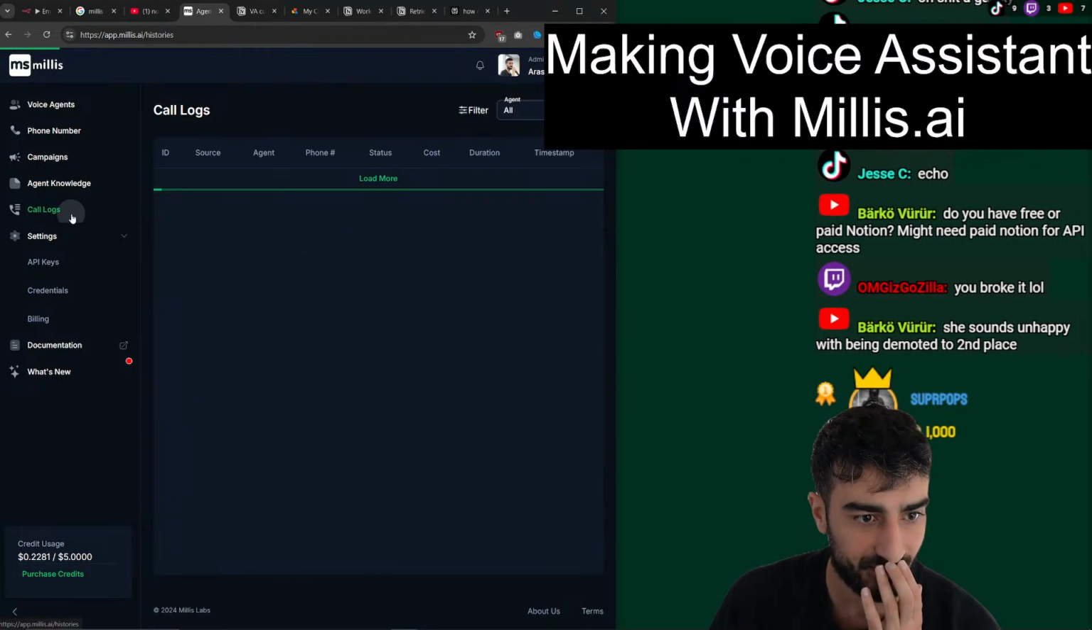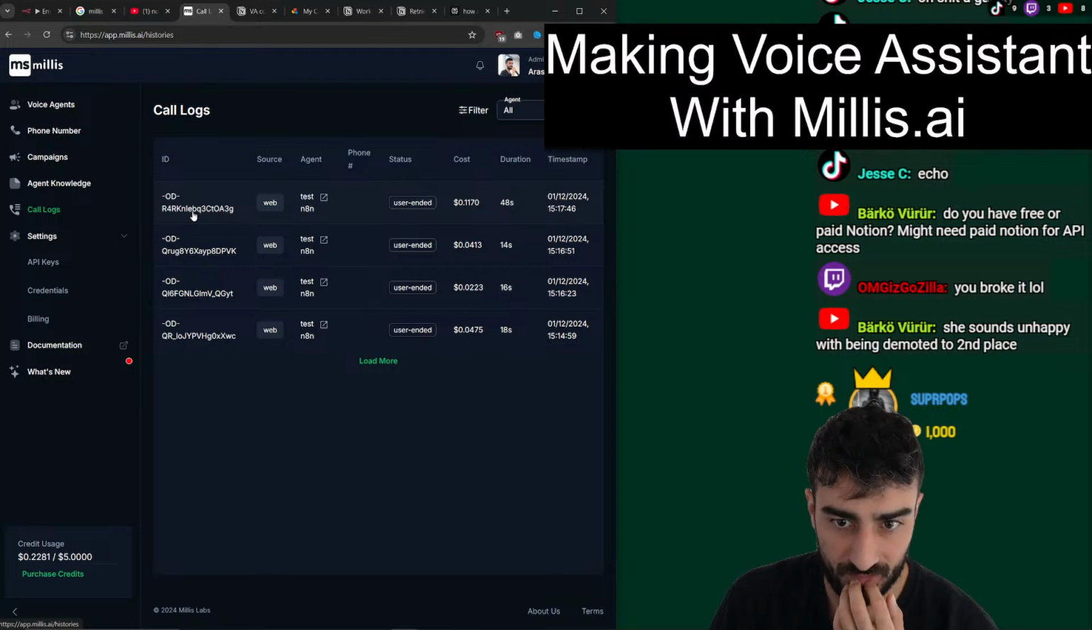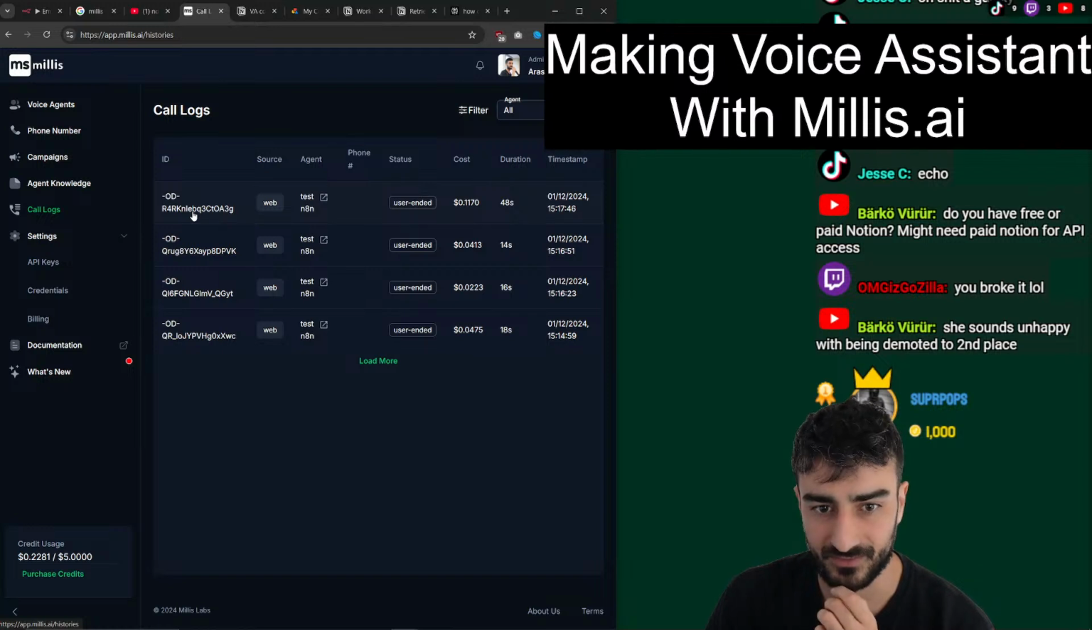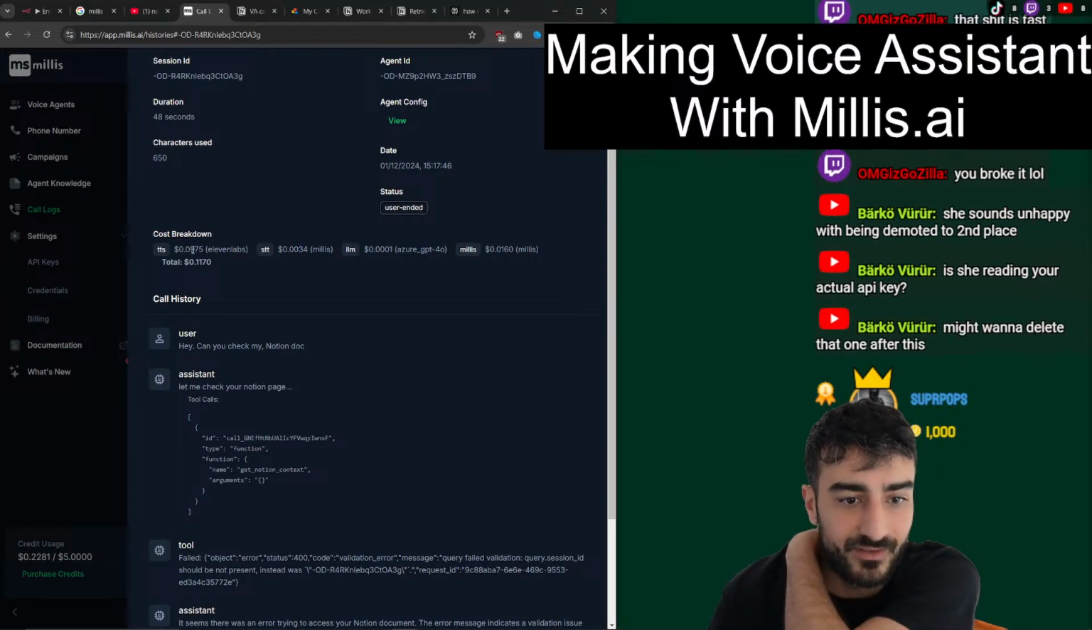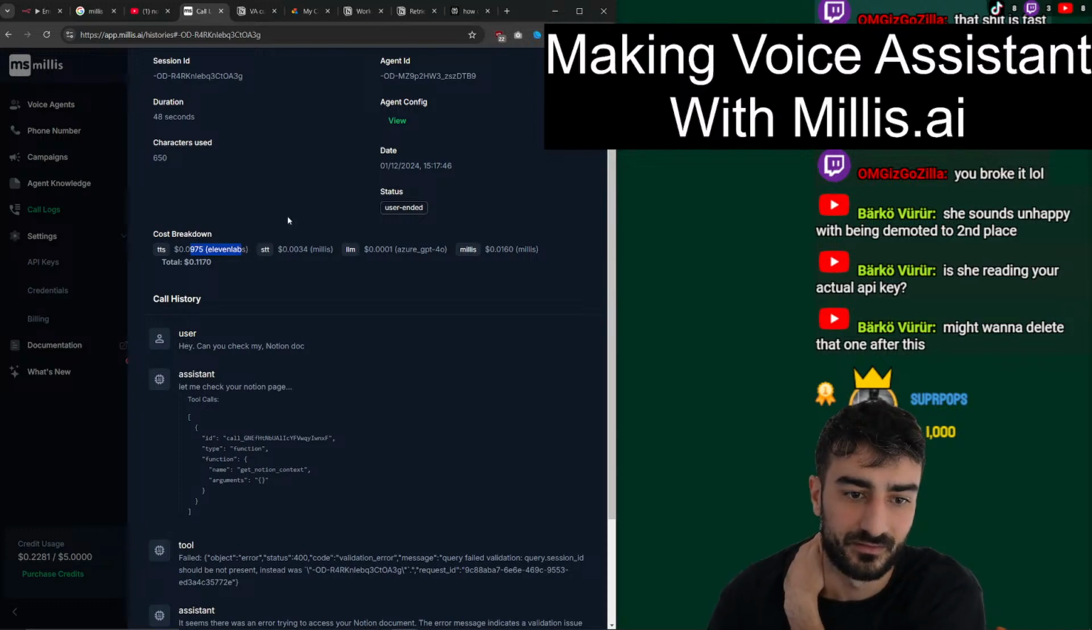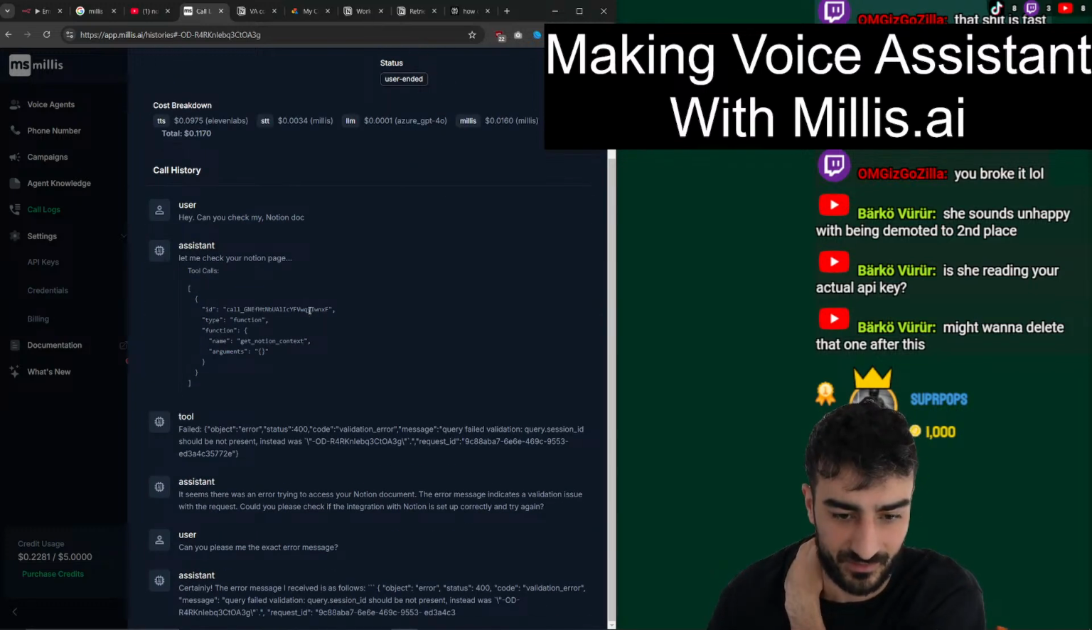Did they have the logs? Damn, that cost 10 cents? That's low-key expensive. Why was it so expensive? Can we choose a cheaper model? Choosing GPT-4o, Millis, 11 Labs. Okay, so the most expensive is 11 Labs. Damn, okay. Maybe we can get around that.